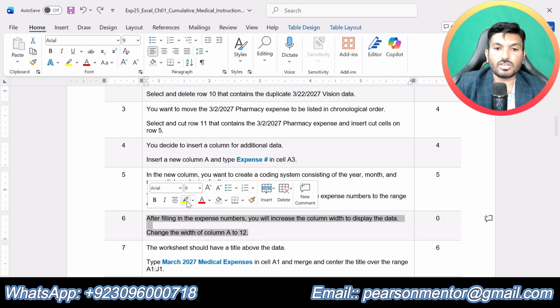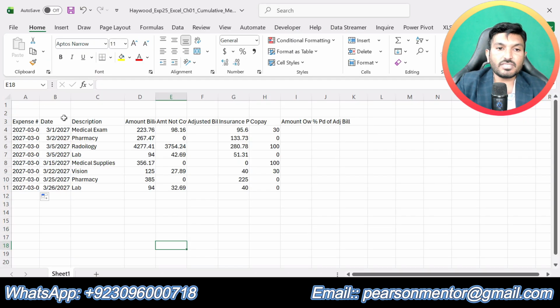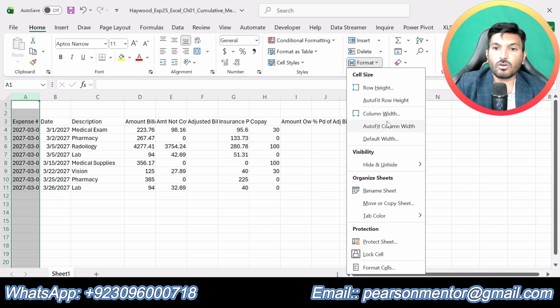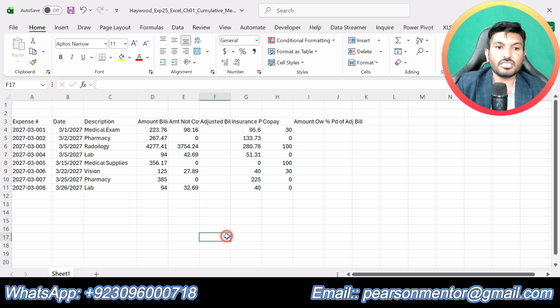Now let's do step number 6. After filling the expense numbers, you will increase the column width to display the data. Change the width of column A to 12. So we will select column A, go to format and click column width and from here type 12. So we have changed the column width of column A to 12 points.